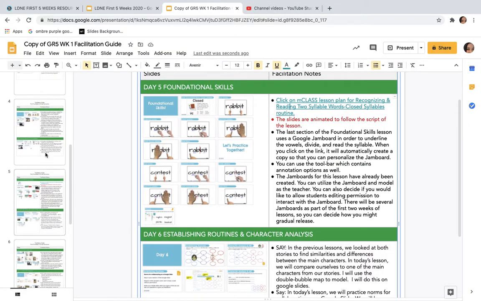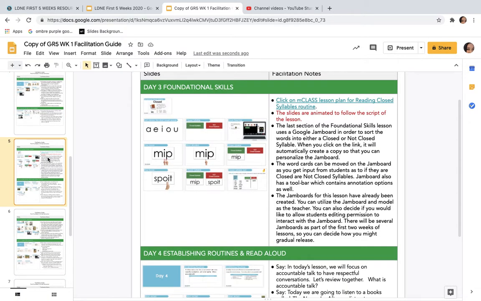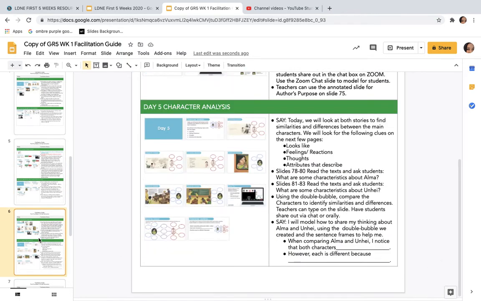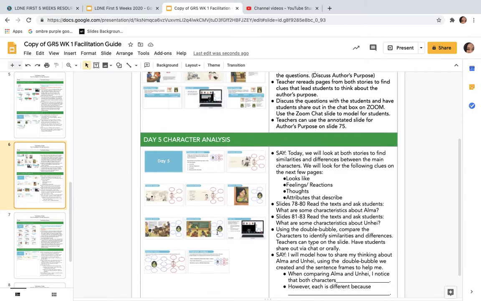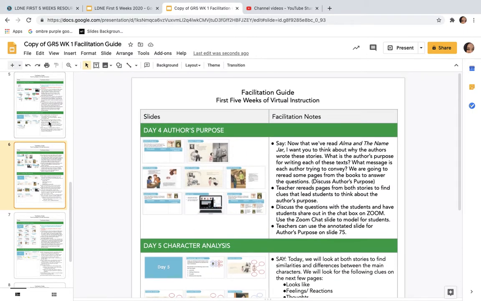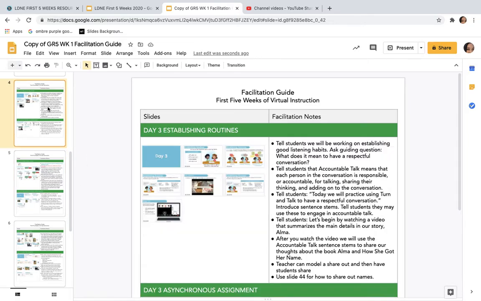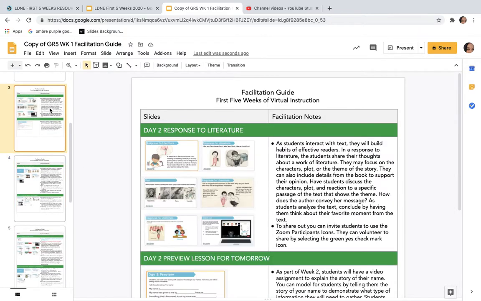I am going to go back to day 4 just to show you another example of when they add the assignments for you. So that's day 5 still. Day 4, it's not on there. Day 3, it's talking about slides. Nope, it's not on here either.